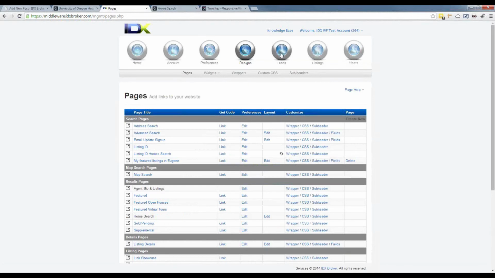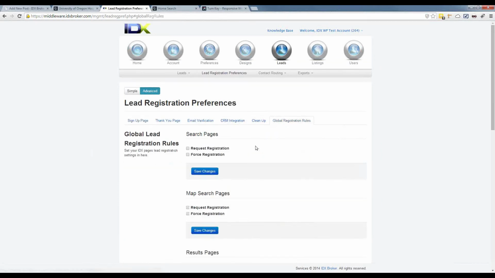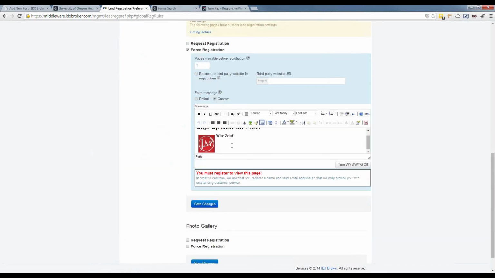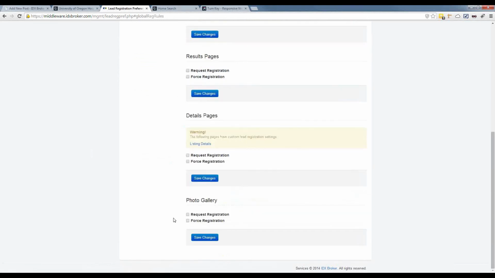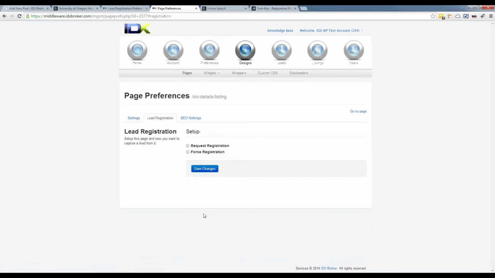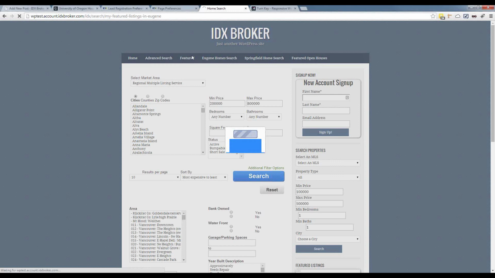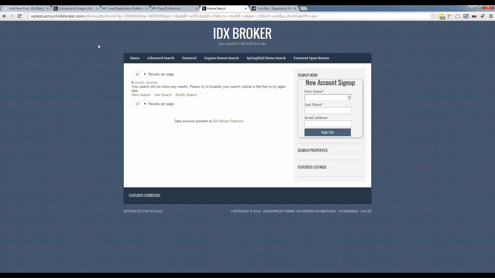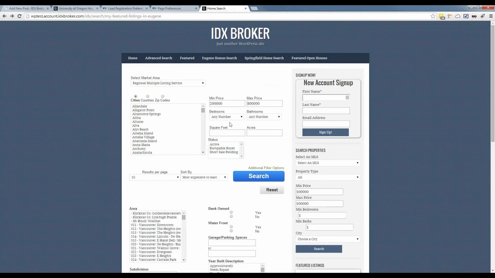That's something else to cover briefly: under lead registration preferences, you can set up the lead capture for all of your pages, and you can customize it with your own content as well. In this case, I forced the registration, and the listing details page has its own lead capture settings. So I'll turn that off too, and then that way I can go to that home search page and show you exactly what it needs to. If I can find that page again.